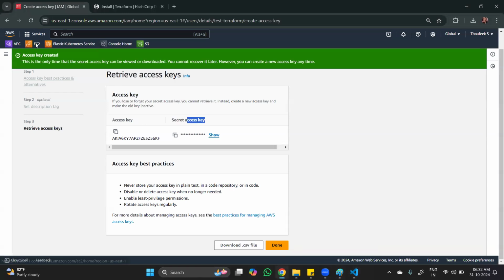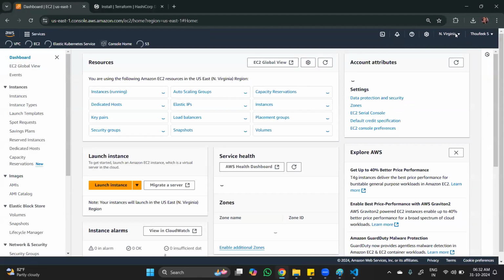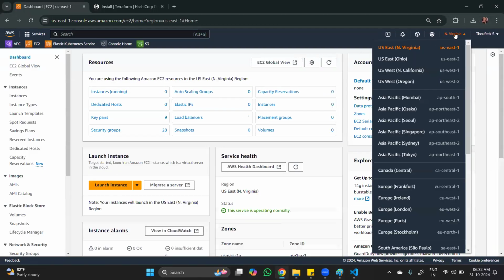See, at the top, go to EC2. It shows which region we are working in. In this case, on top, it's North Virginia, US East 1.